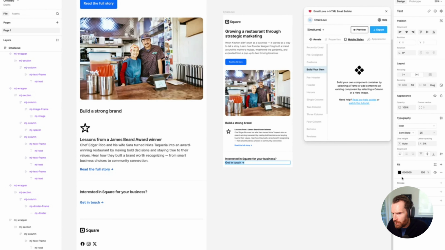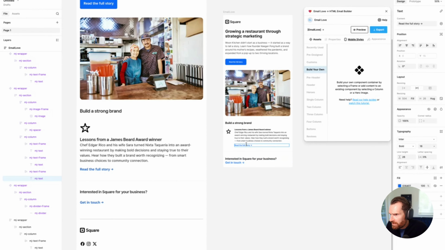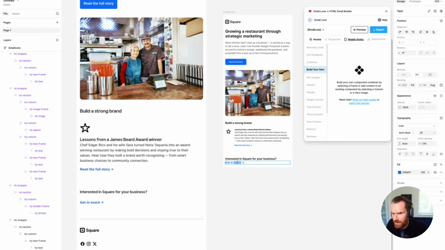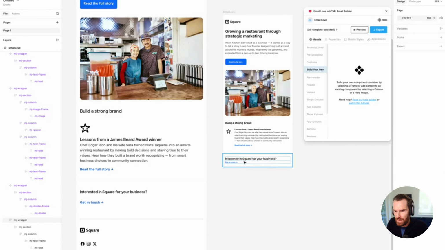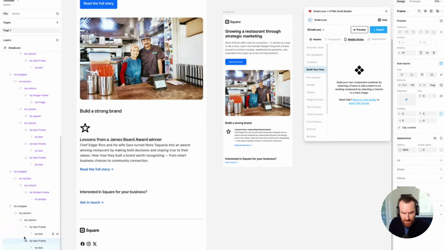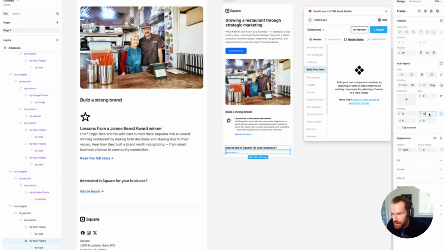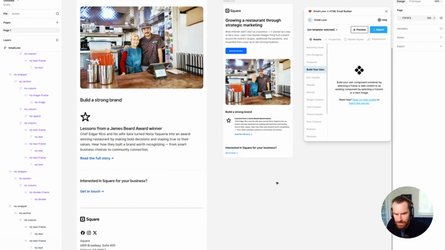Okay, let's make this blue. And then it should be the same size as this. So this one is 16 with a 26 line height. And again, we can select the text frame. Let's just make sure the text frame is inside of the column, and we can increase the padding above it. So let's just increase that to 20.